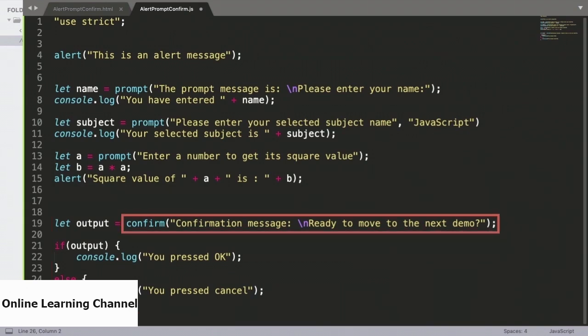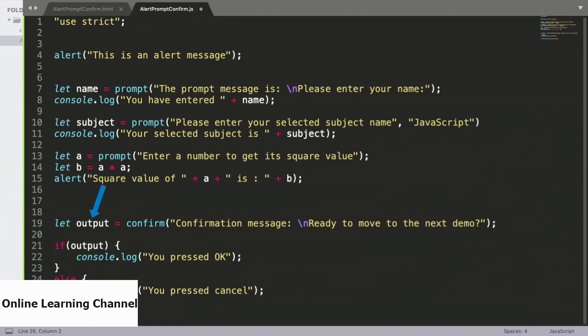So we invoke the confirm function along with a confirmation message where we ask the user whether they are ready to move on to the next demo. Whether they hit OK or cancel, what will be returned is a Boolean value, and then we evaluate this Boolean value using an if statement.